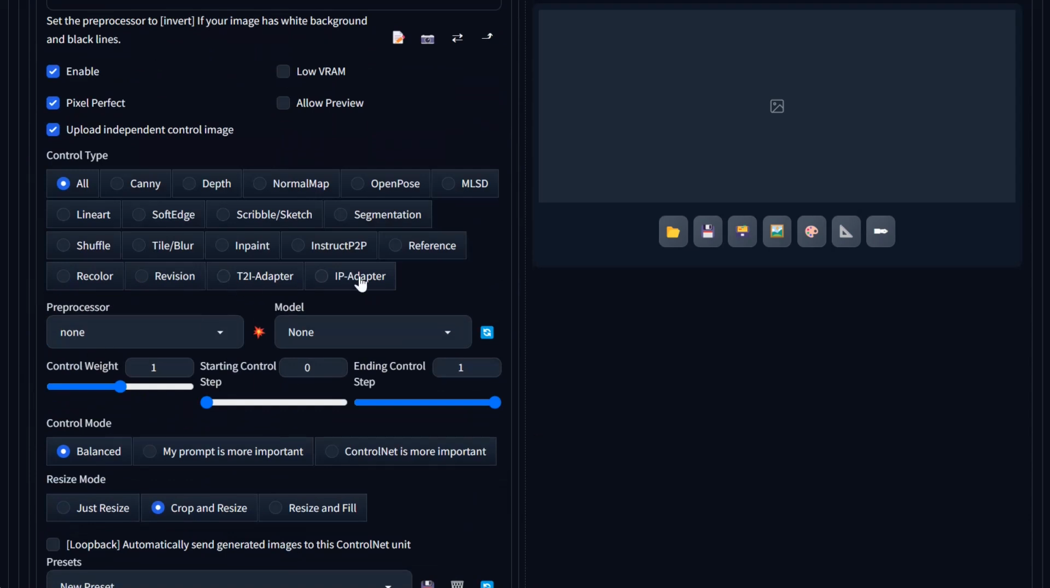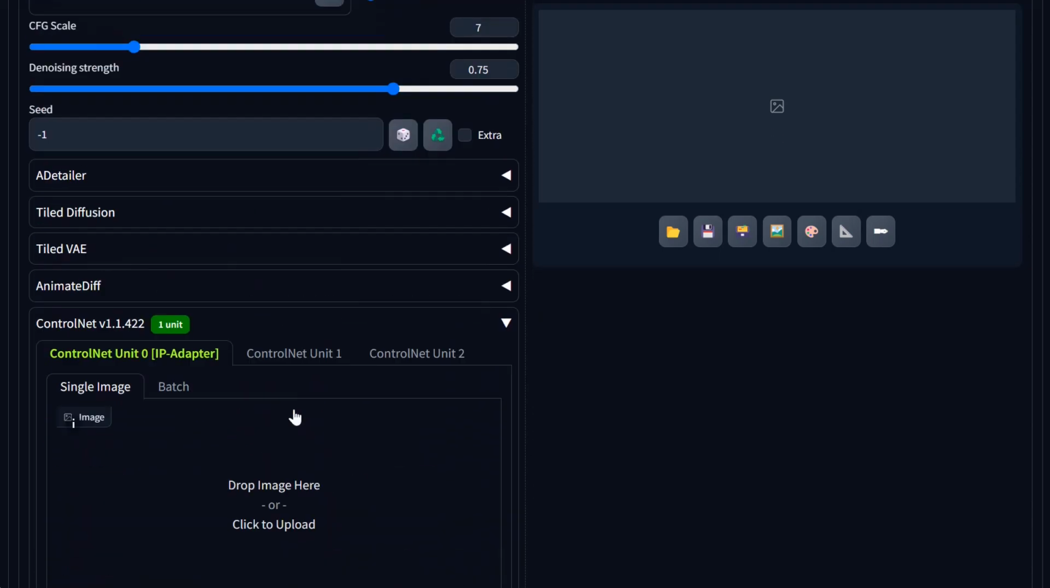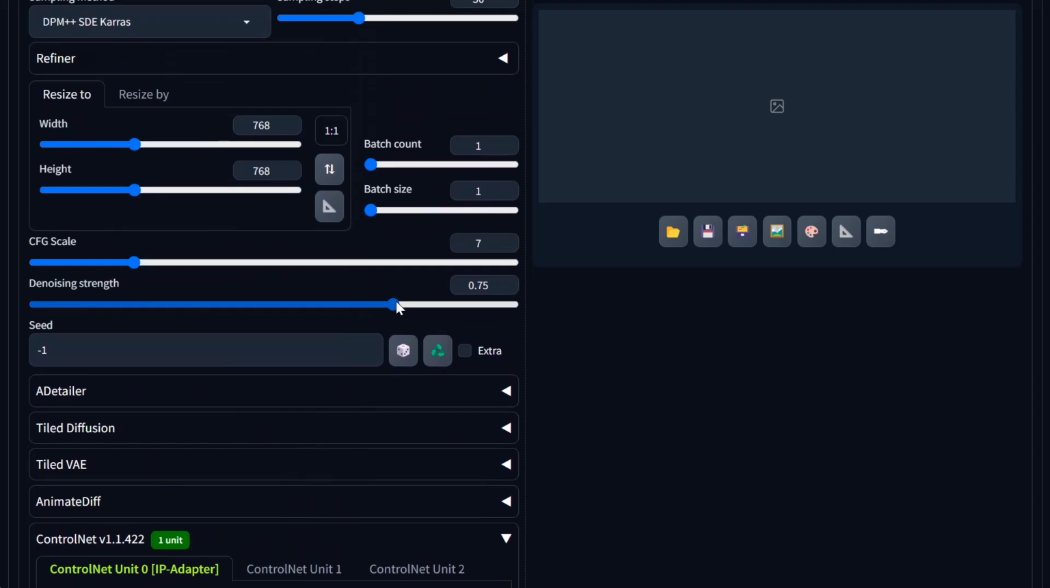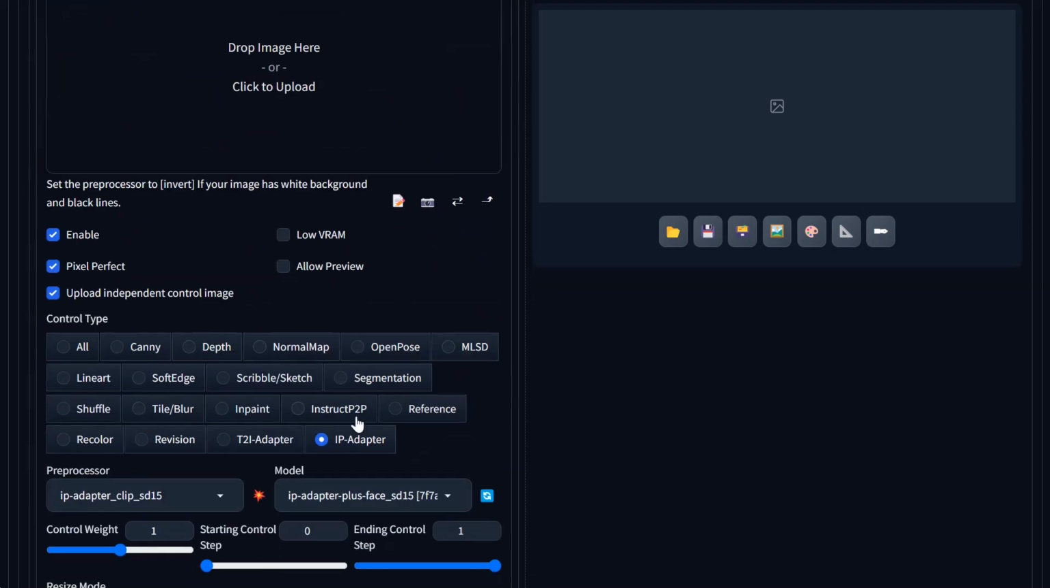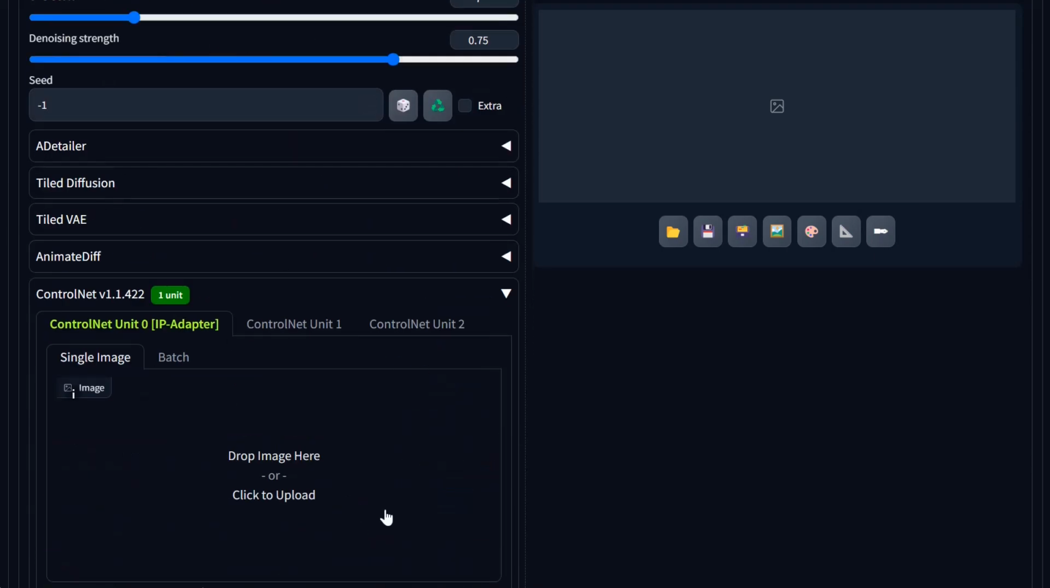Come on down here. We're going to select IP adapter. It should automatically select the IP adapter clip SD15, but over here you may need to change this if you have other IP adapters, but if not, it should automatically select the IP adapter plus face SD15. Now, the 3 main settings you're going to be working with to really adjust this to get the result you want are the control weight and the starting control step, and maybe the denoise strength, depending on how much you want to change the original image before ControlNet starts doing its thing. I think we're going to leave the denoise strength where it's at right now.